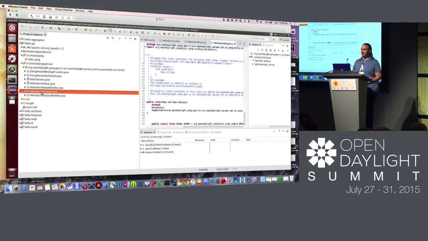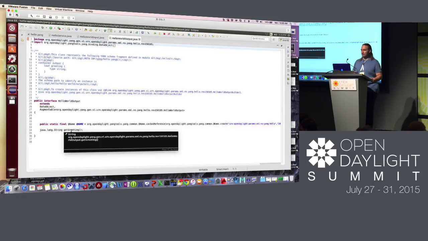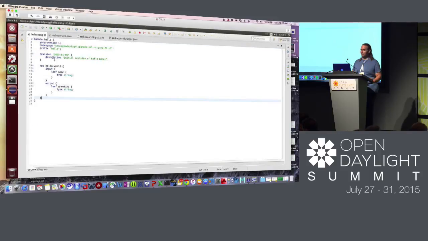Likewise, we have an interface for the output. Very similar. It's also a data object augmentable, and it has get greeting, because that's the kind of leaf we have. So if we go back and look at the hello yang, we had a hello world RPC. The input has a leaf name, so we've got the get name on the input. The output has a leaf greeting, so we have get greeting on the output.